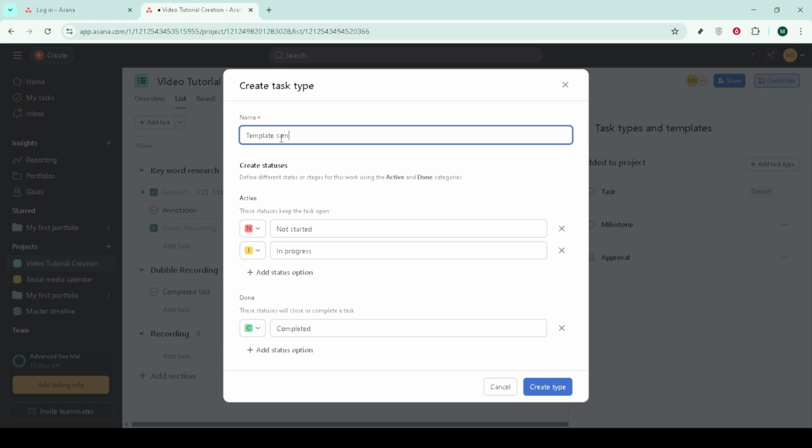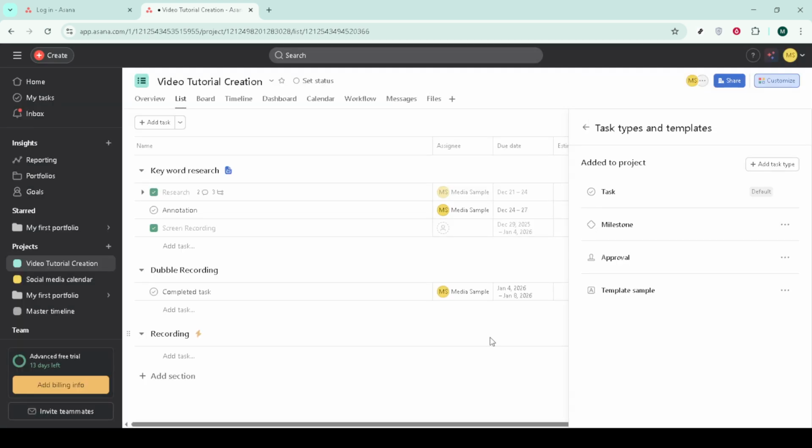Now, to confirm it's available, open task templates from the same Customize panel. You'll see the template you just created listed there. This is its home inside the project, so you can come back to review or manage it whenever you need. Seeing it here means it's ready for your team to use consistently across tasks in this project.